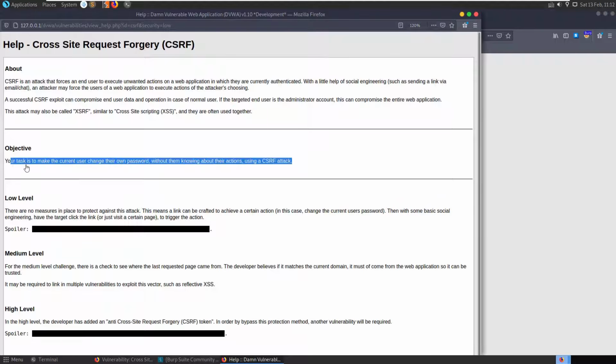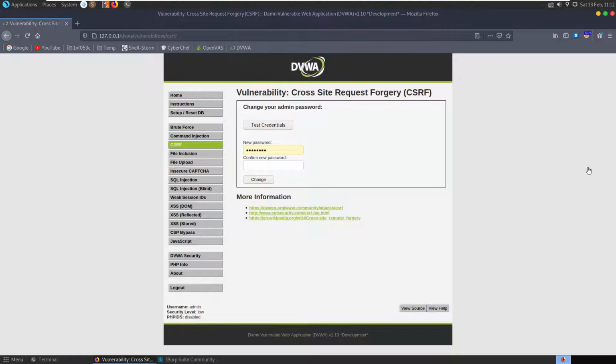So let's see what our goal is here. The objective is to make the current user change their own password without them knowing, using a CSRF attack. The low level says there are no measures in place to protect against this attack. This means that a link can be crafted to achieve a certain action, in this case changing the current user's password. Then, with some basic social engineering, have the target click the link or visit the page to trigger the action. So let's close that down and see if we can do the low difficulty.